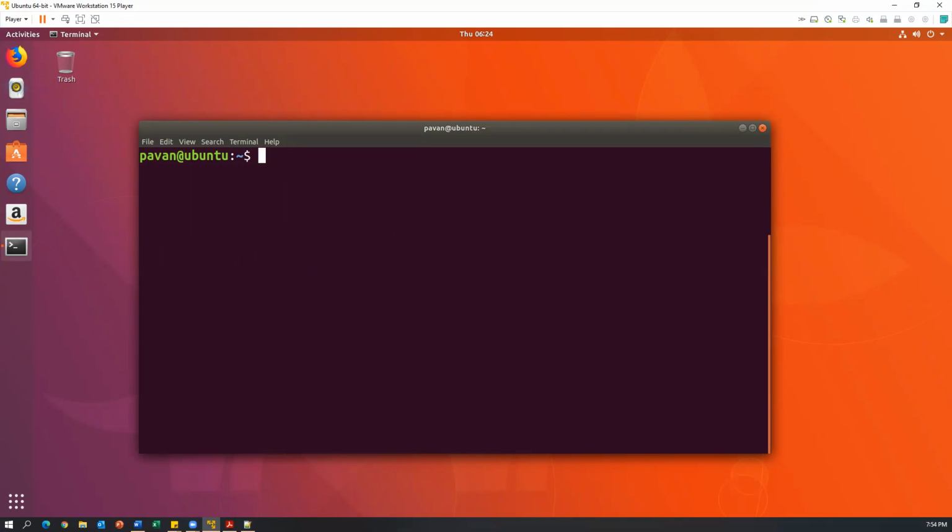Now, how can we create a new file? To create a new file using the cat command, simply say cat greater than and specify the file name. Let me give something called testing.txt. You can give any extension to the file. So I create cat greater than testing.txt.